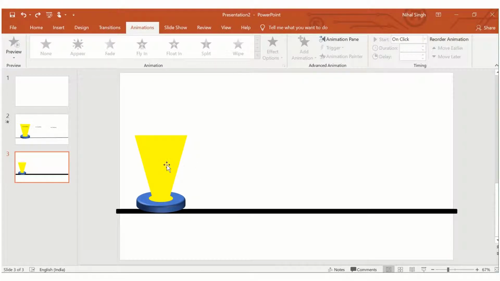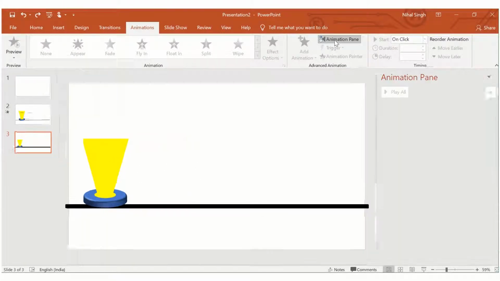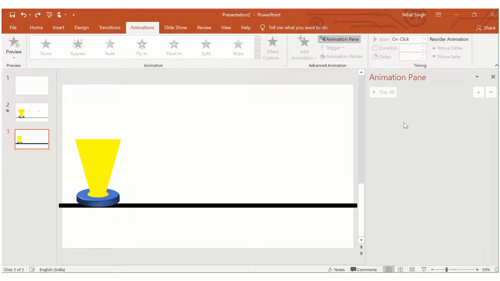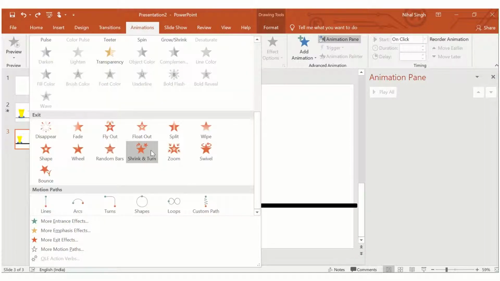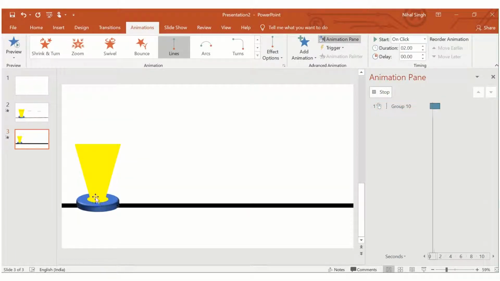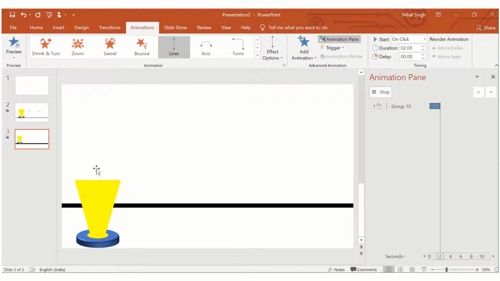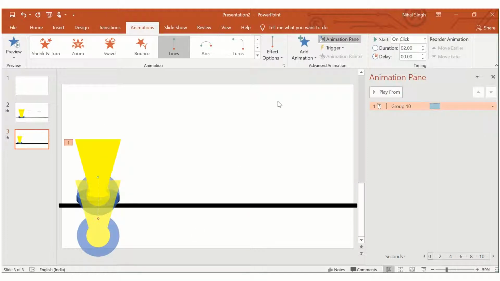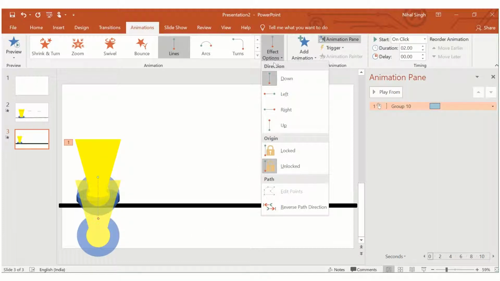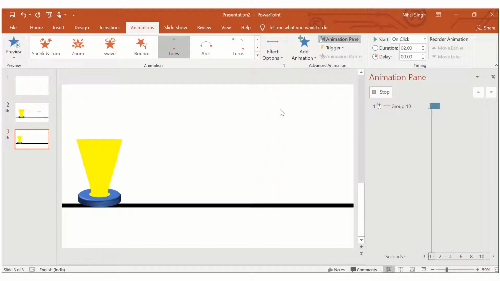Now let's give some animation to it. So we will go in the animation tab. Let's open the animation pane so that you can clearly see what animation I am giving. Let's choose this button and from here we will go in the lines, and the default setting of the line is from top to bottom. So we will change it to right. So it will move towards right. So this is the first animation.